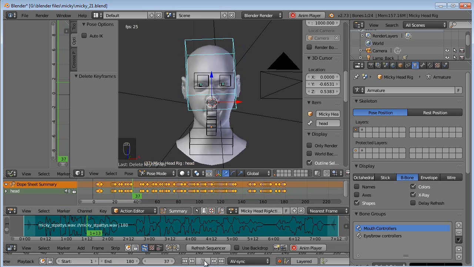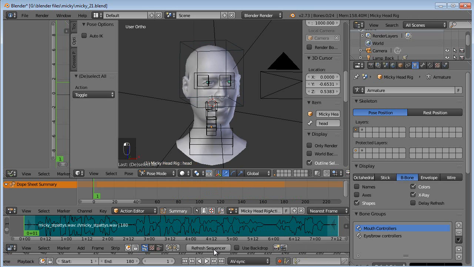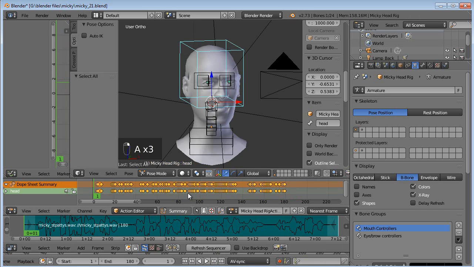Okay, so there we go. See, I'm not moving my mouse there at all. It looks a little stiff in places, but you can fix that.